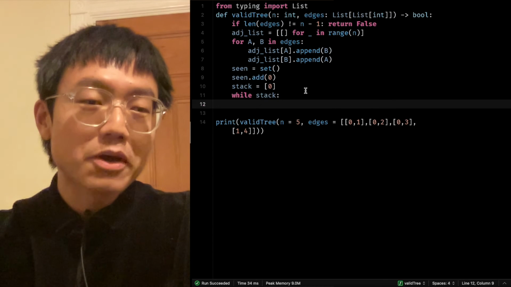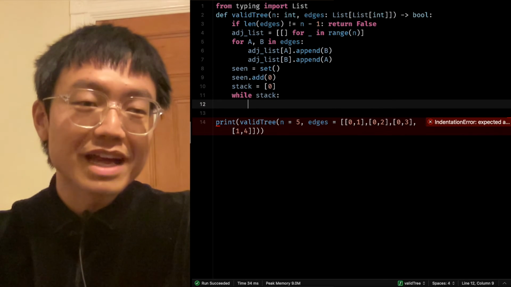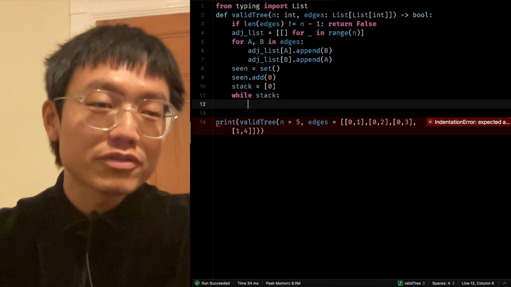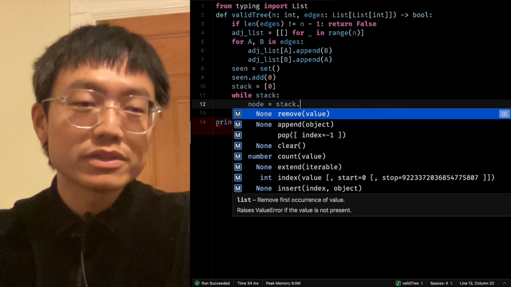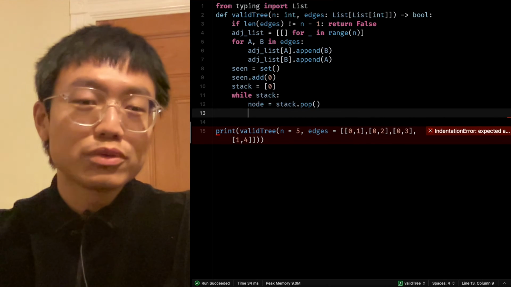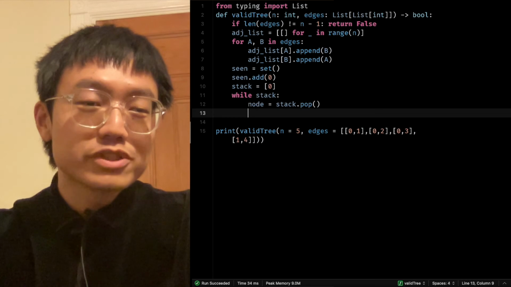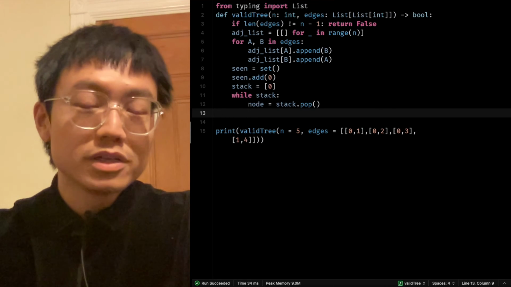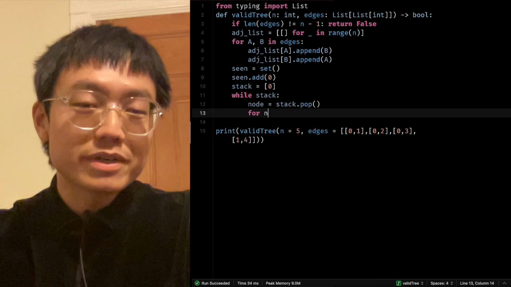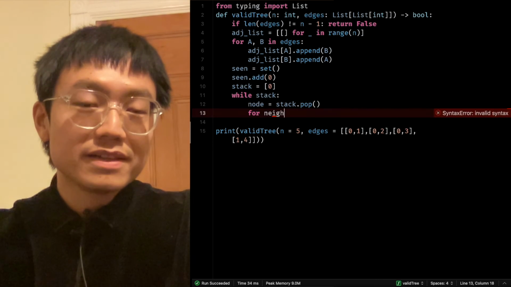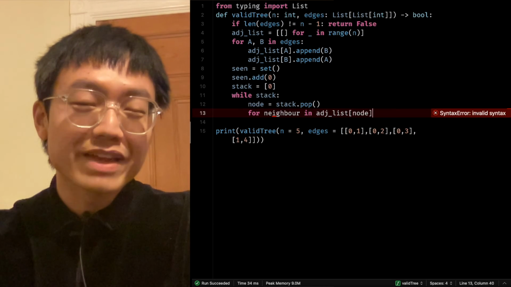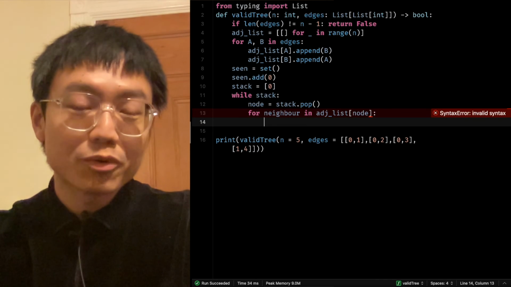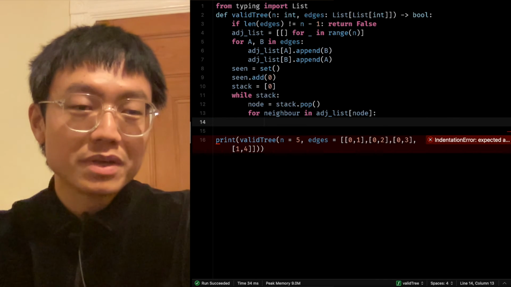That means there are nodes remaining on the stack. At that time, we take off one element to visit it, which is popping the last element from the stack into node. And then we check the unseen neighbors of this node. We use a for loop, for neighbor in adjacency list at node, which is all the children nodes of that node. We use neighbor as a pointer to find all of them.